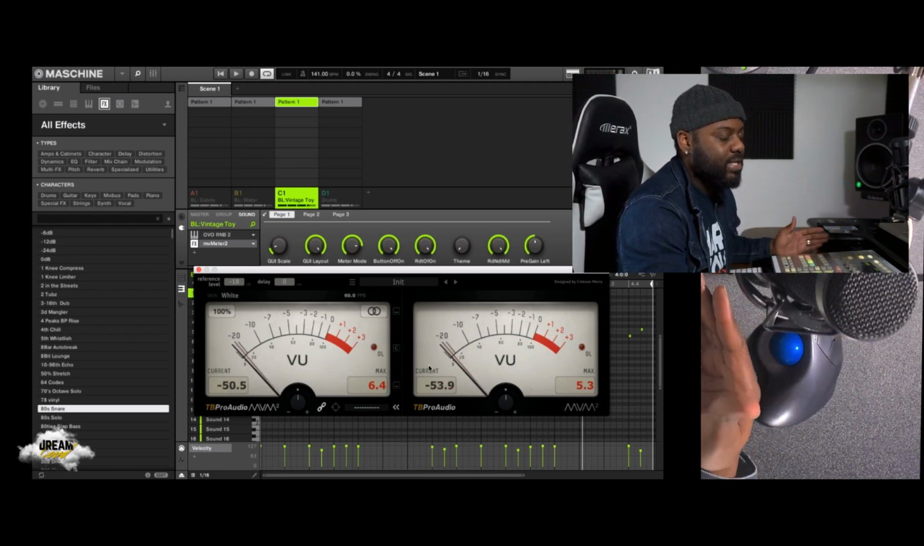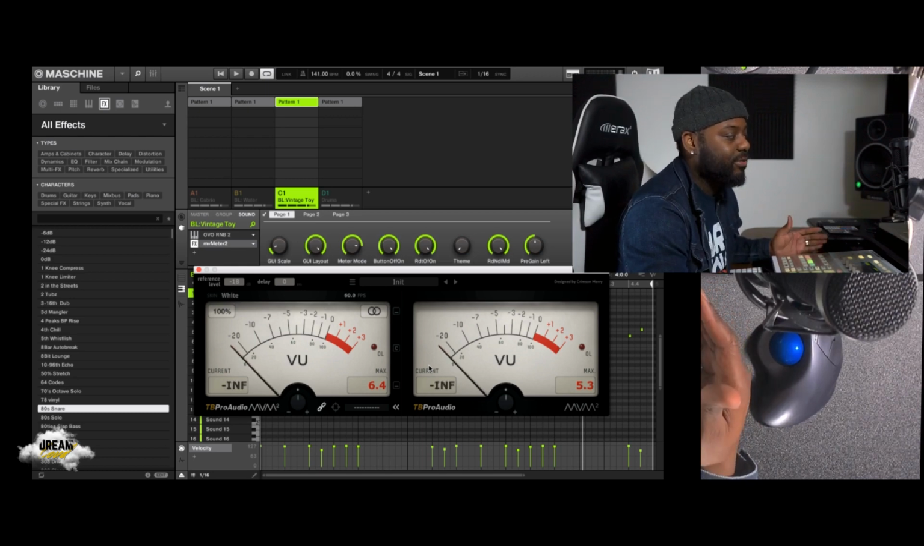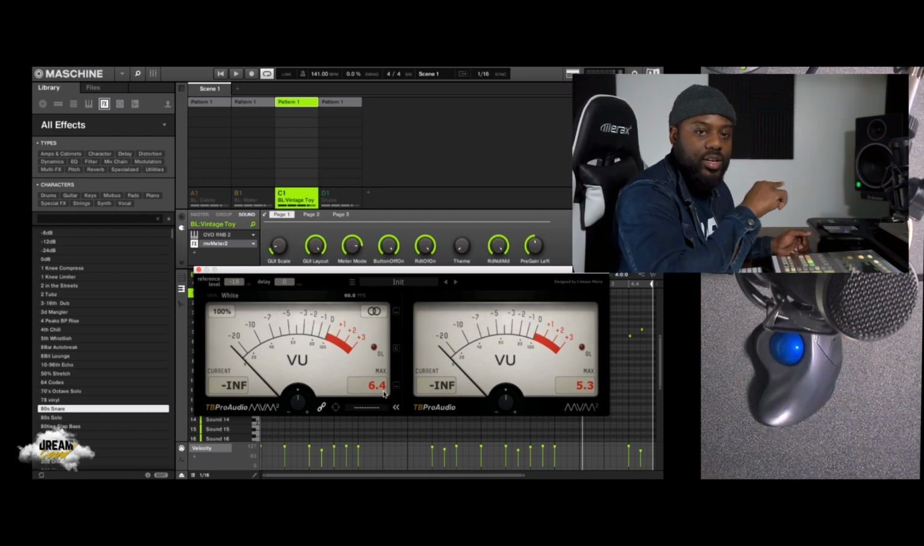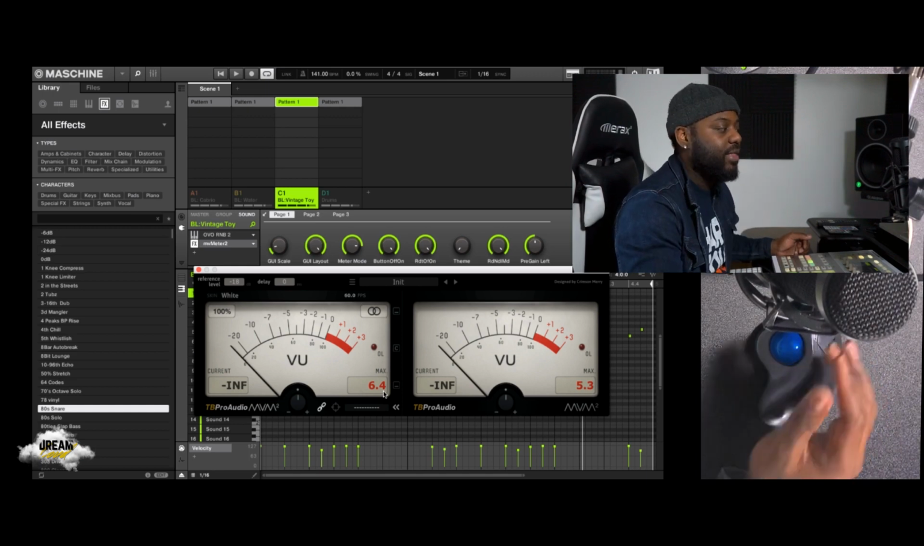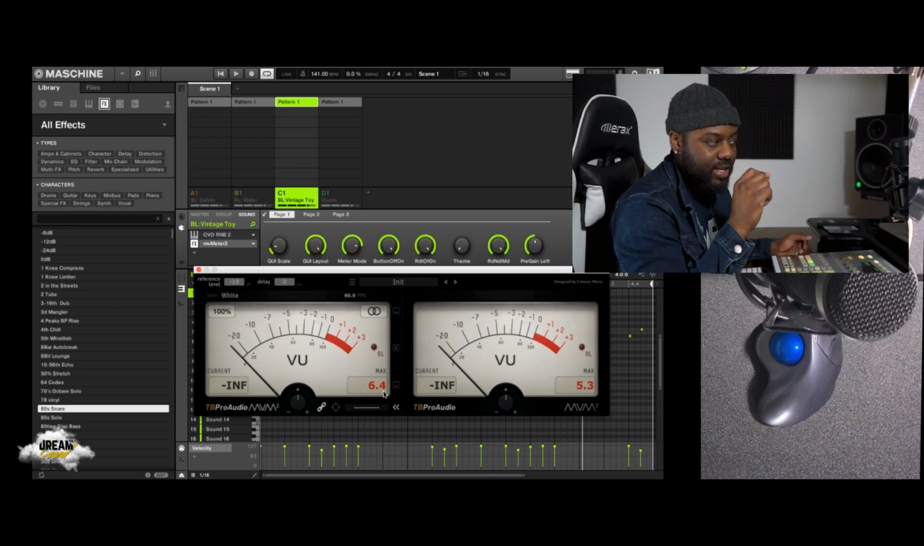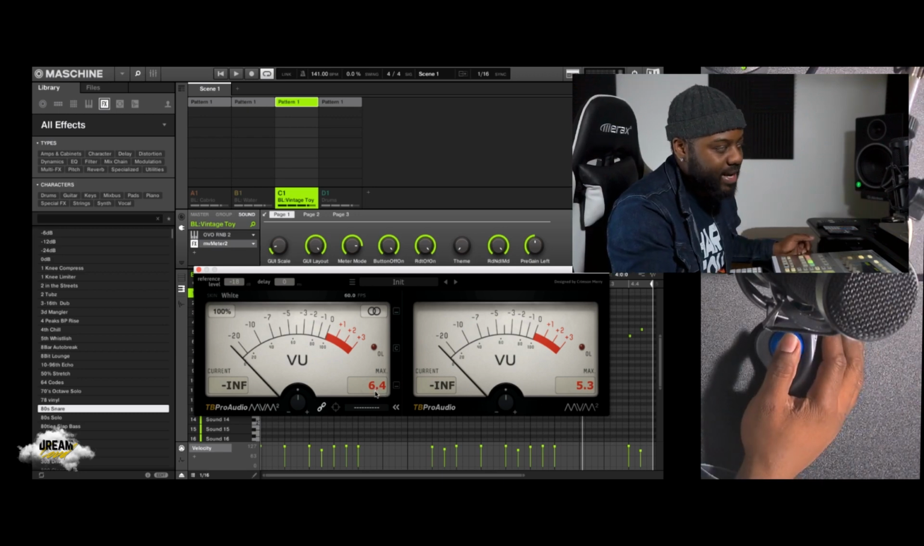See, already the sound is distorting if you can hear it. I'm hitting positive 6.4 dB. So how I would bring that down, in order to cancel this out, I would just do a negative 6.4. That brings me to 0. But sometimes the level doesn't always hit 0. As you can see, my left side is hitting 6.4, my right side is hitting 5.3.